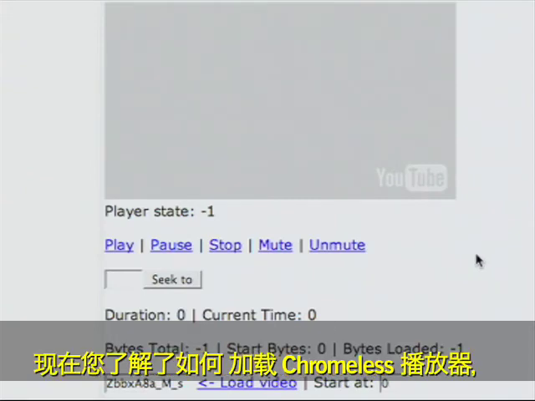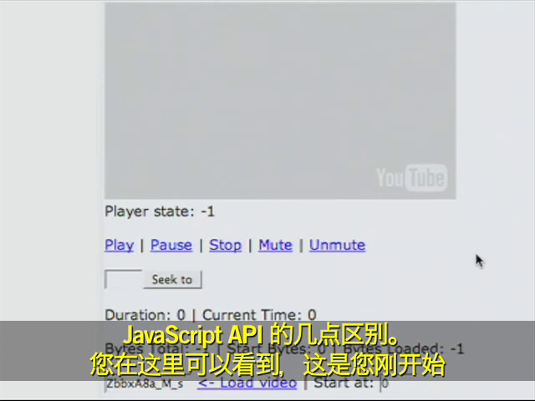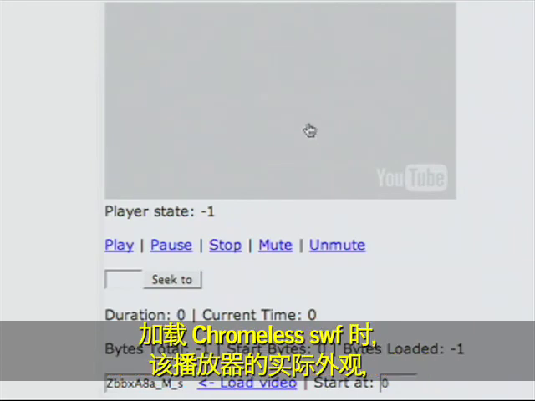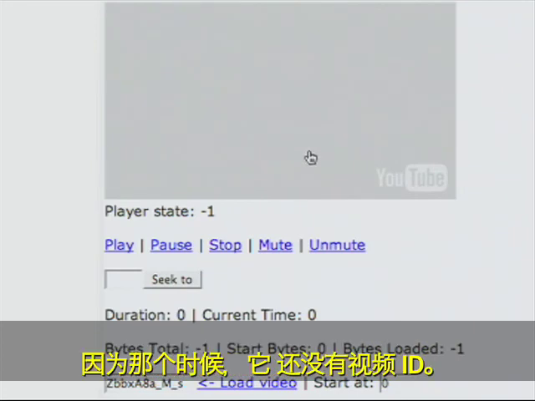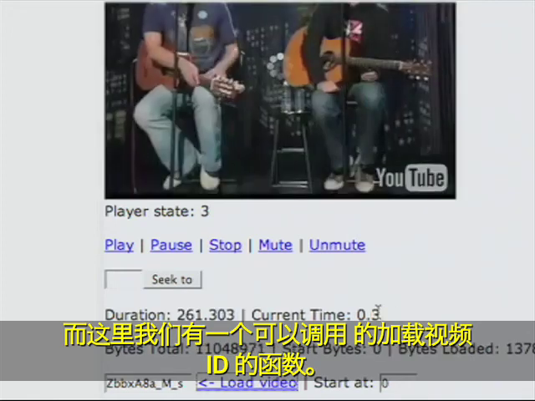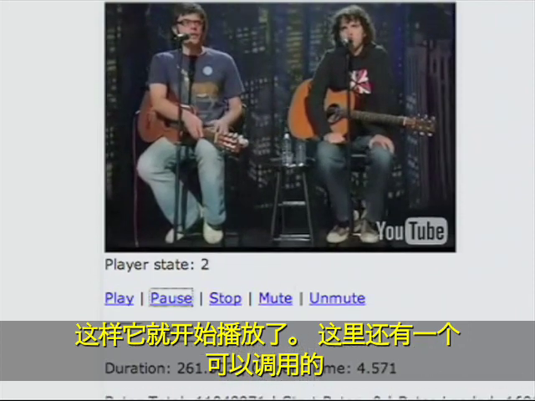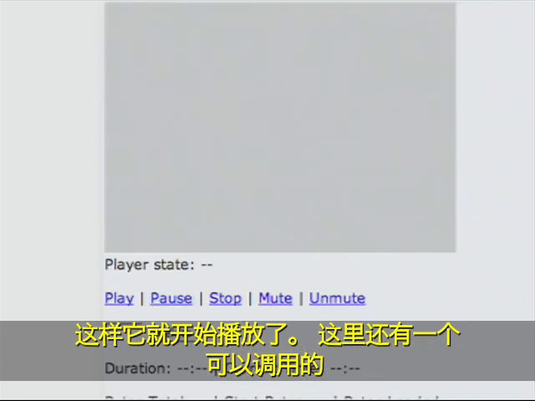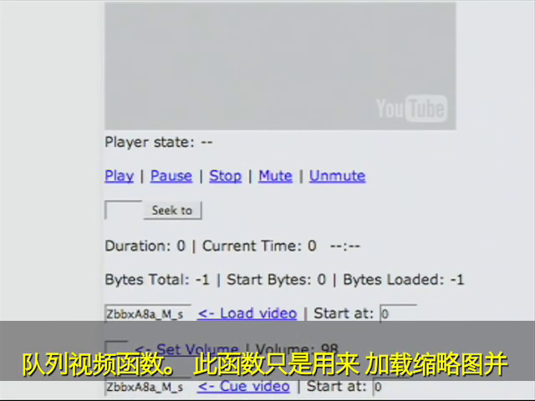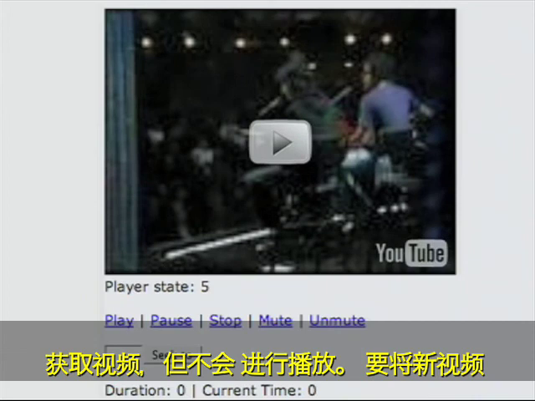So now that you know how to load up the Chromeless player, let me point out a few differences from the regular JavaScript API. You'll see here, this is actually what the Chromeless SWF looks like when you first load it because it doesn't have a video ID in it yet. So there's a loadVideoById function that we can call. And there it goes. There's also a queueVideo function that you can call. So this just loads the thumbnail and grabs the video but doesn't start playing.